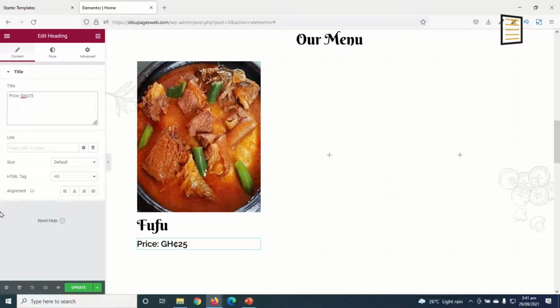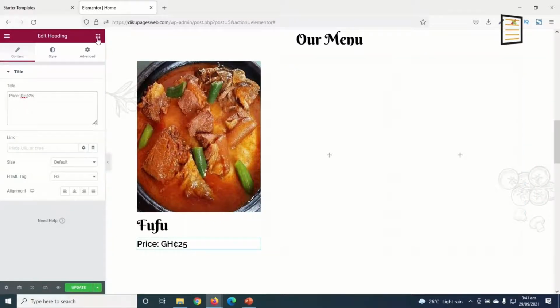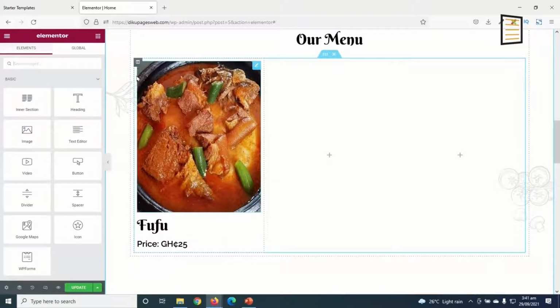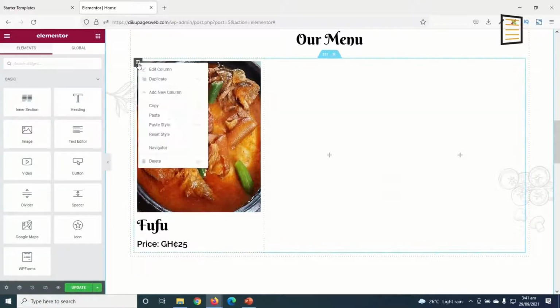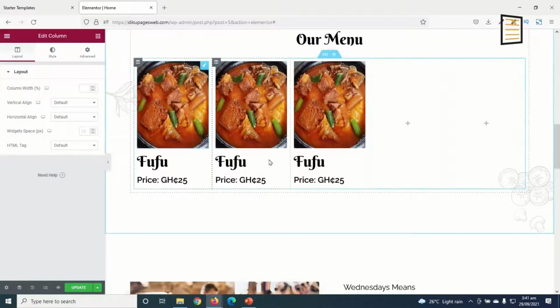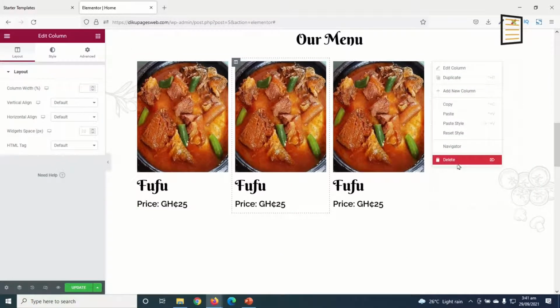So 25 Ghana cedis. Awesome. So I'm going to do the same thing for the rest of the 2 columns, and I don't want to go back in here to insert image and also the heading one after the other. So what I'm going to do is I'll just go ahead and duplicate the whole of this column by right clicking here, duplicate, go back there, duplicate. Then I don't need these 2 empty columns, so I right click on edit column, delete, right click here, delete.